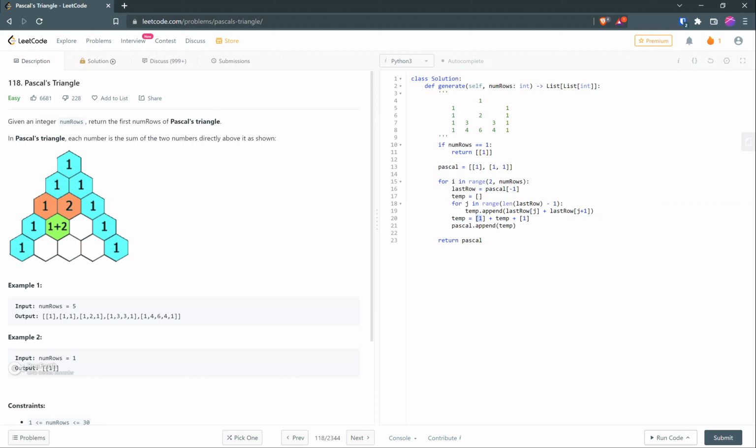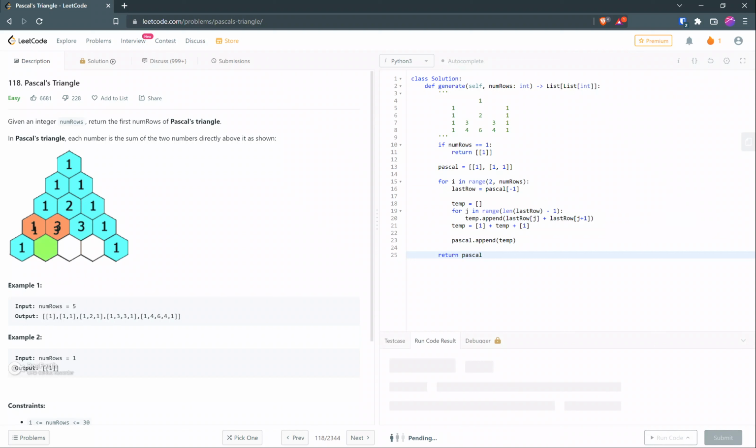in the middle element. Then we are appending 1 at the start, 1 at the beginning, which is the idea behind Pascal's triangle. Then we are simply appending this temp to the Pascal, and the loop will iterate over number of rows times. So let's run it.